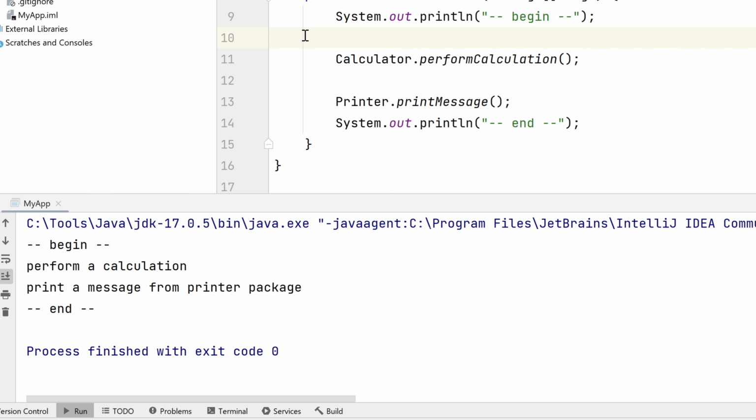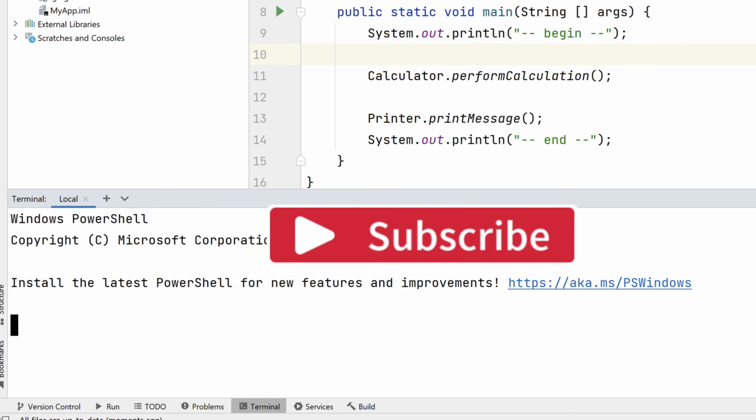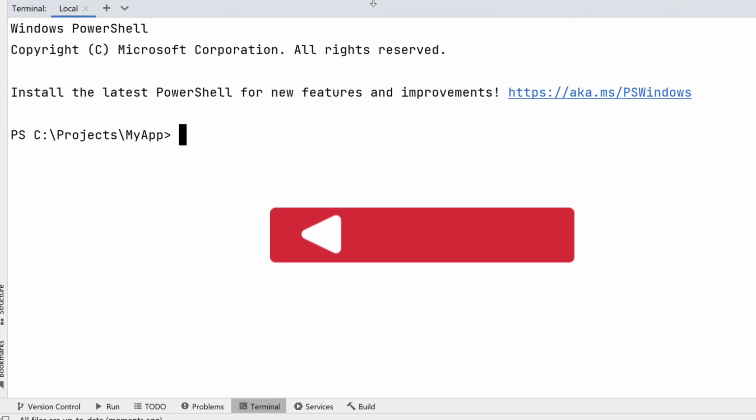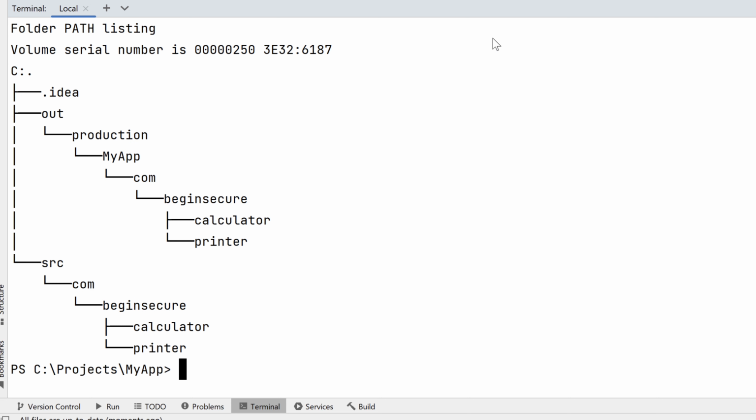Now let's take a quick look at Classpath. We'll click on Terminal in the bottom of the IDE. This puts us in a shell on the computer inside our project code directory. If we run the command tree, it shows us our directory structure. At the bottom, we see src and the package structure we just created, com, begin secure, and so on. At the top, at the same level as the src directory, we see a directory called out. It has two subdirectories, production and then my app, and then the same com.beginsecure package structure.